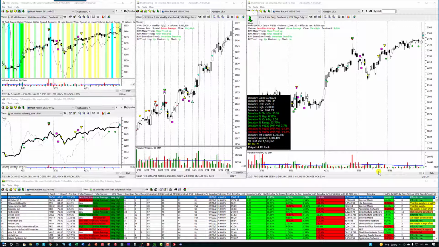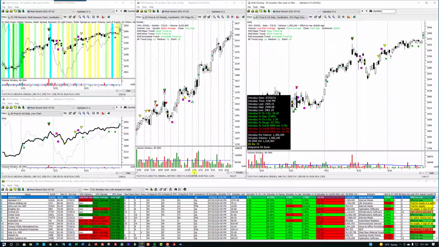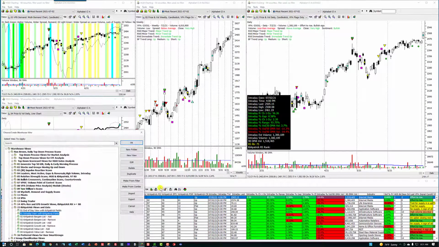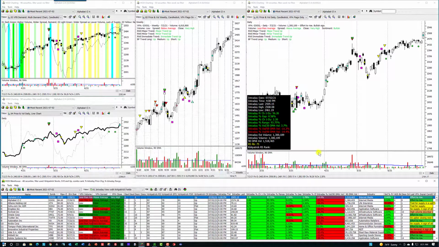Now, before you install the add-on, I want you to delete my charts. Just go up here and delete the charts. And I also want you to delete the warehouse views by clicking on Create Warehouse Views. Just delete these, and then you can install the add-on, and then you'll have everything that I have.